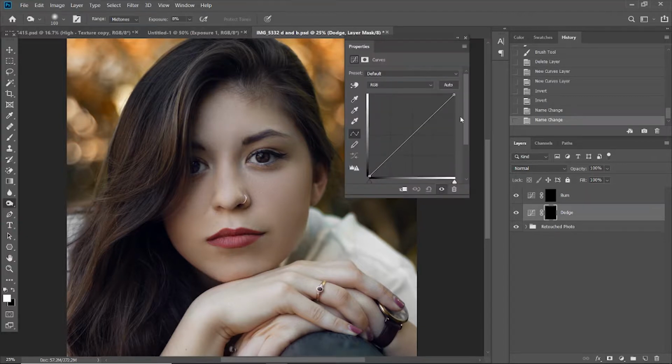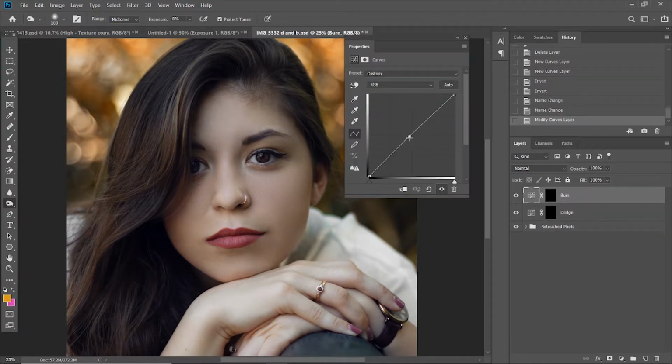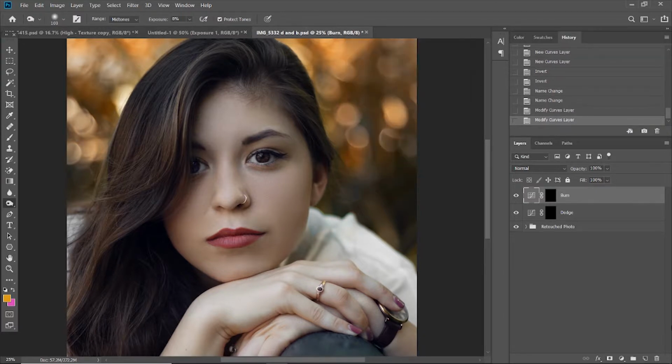I'm going to come to the dodge curve and lift it a bit up, a bit more on the brighter side. That should be good. Then I'm going to pull the burn curve down a bit on the darker side. You don't really have to worry about getting the right point over here, because you can always come back and change that. I'm going to select my brush.